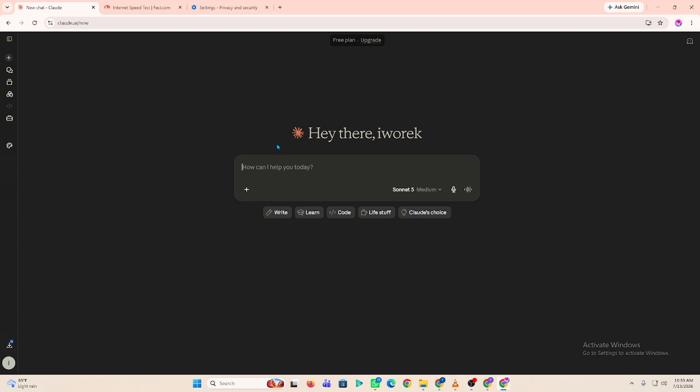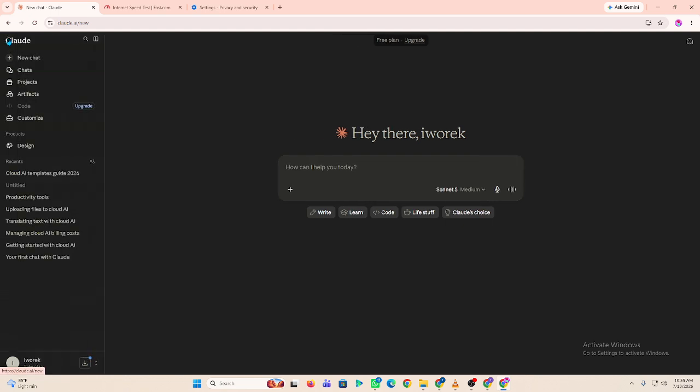If Cloud AI is still slow, close unnecessary browser tabs and applications running in the background. These can use your device resources and reduce overall performance. Another helpful step is clearing your browser cache and cookies. Open your browser settings, remove old stored data, then restart your browser before opening Cloud AI again.